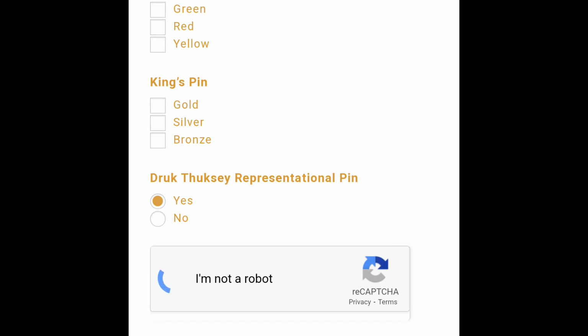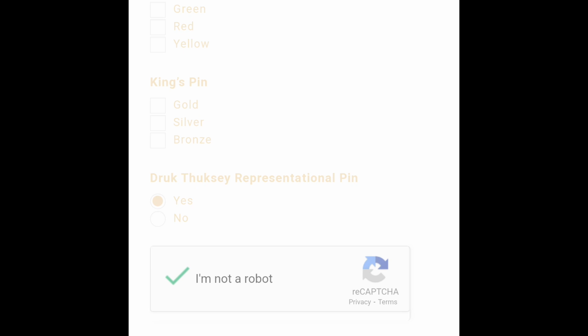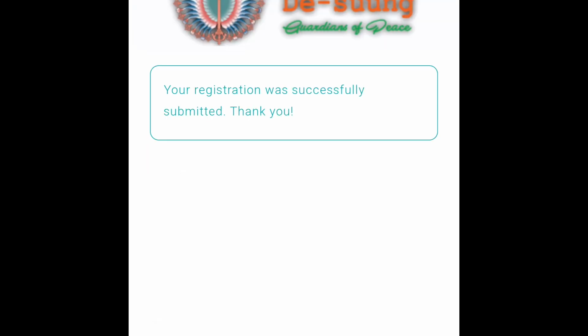After you are done with all the survey questionnaires, you have to check the reCAPTCHA button and then click the Submit button, and your survey form will be submitted.